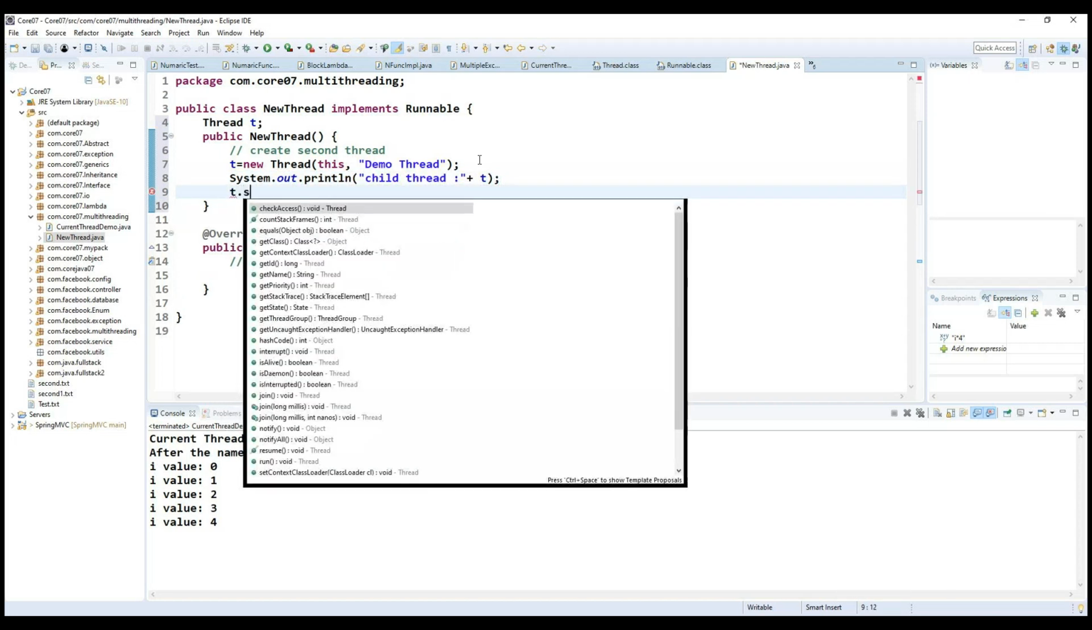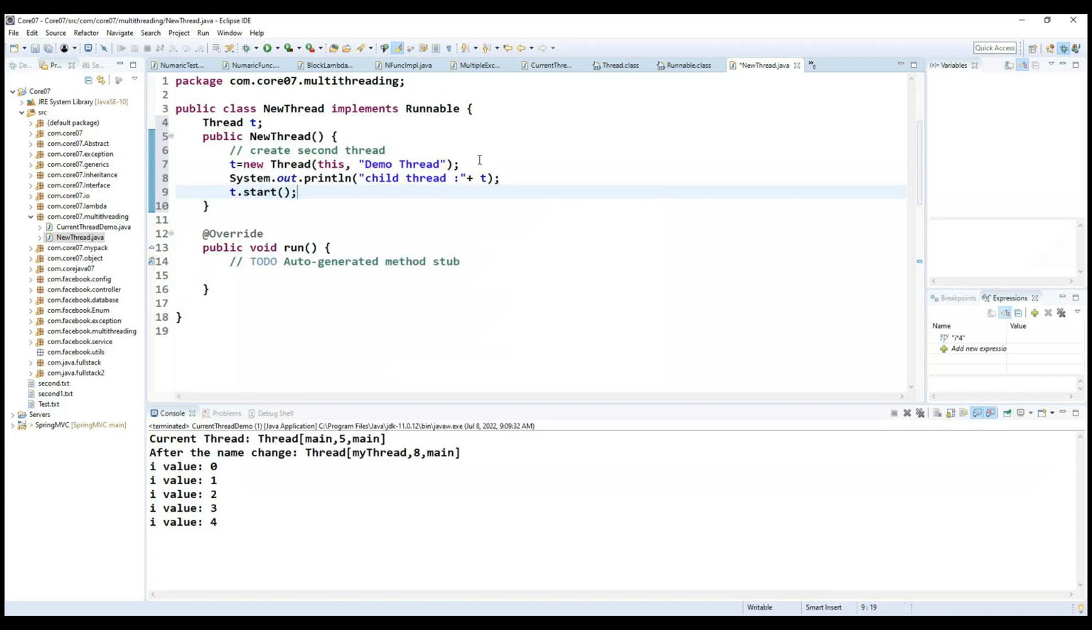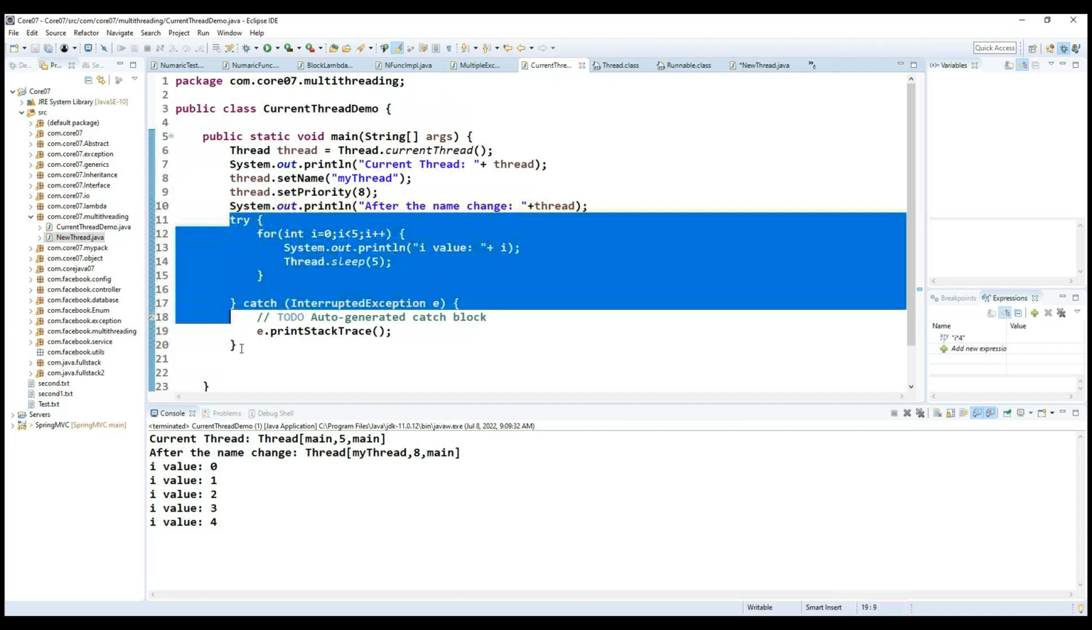After creating this thread, we need to start the thread. Whenever we start this thread, what happens internally? It will call this run method. Whatever run method we defined here, this run method will be called. Now what I will do is go to the current thread and copy the same code.